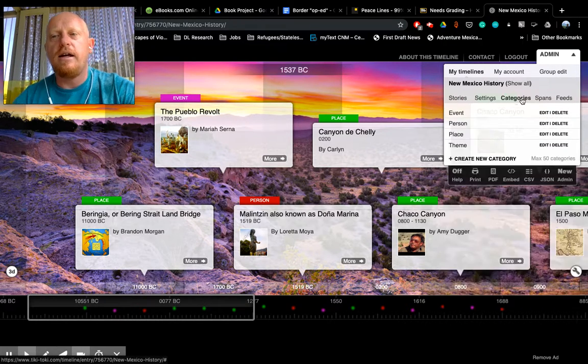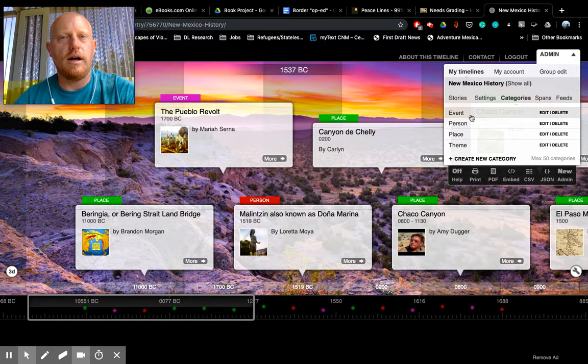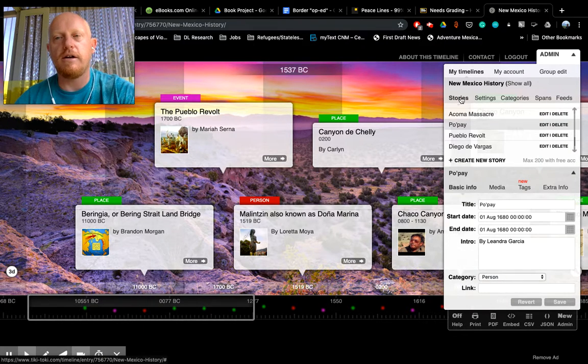You can avoid that. If, though, you find that your entry doesn't fit the categories that I've already created, it is okay to go and put in a new category if for some reason you want to do that, because yours isn't an event, a person, a place, or a theme, something else that you think is important and matters to New Mexico history, you can do that by all means. Don't use the spans or the feeds either, please, because those can end up importing a bunch of information from the internet into the timeline. And that's not what we're going for here. So focus on just using the stories tab right there and adding your own stories as we go along.